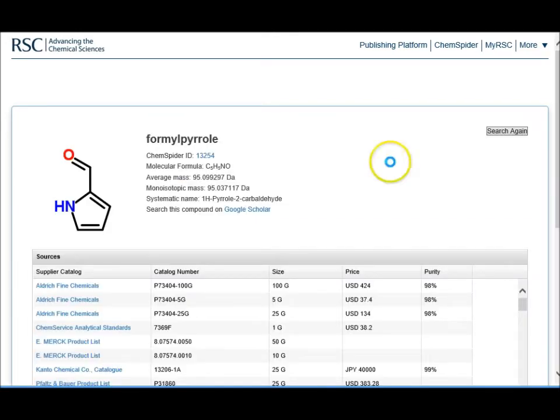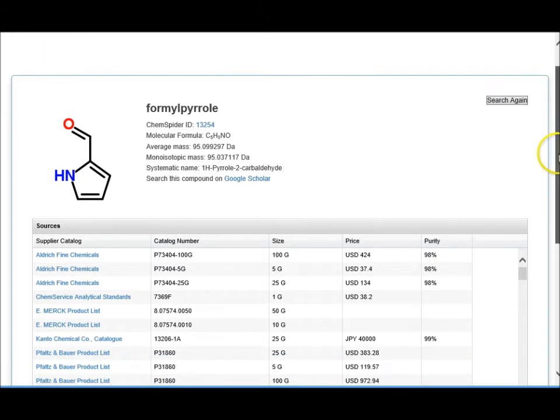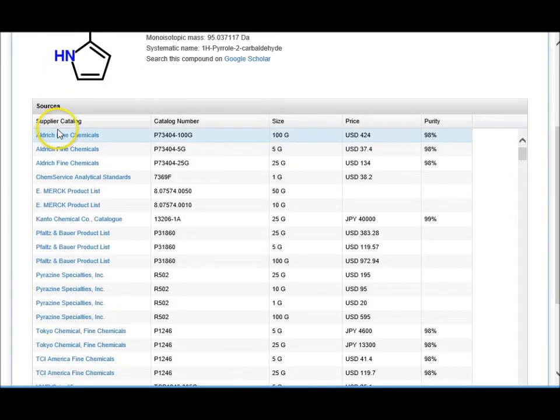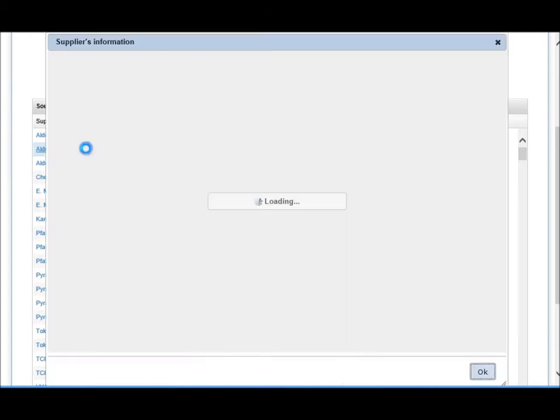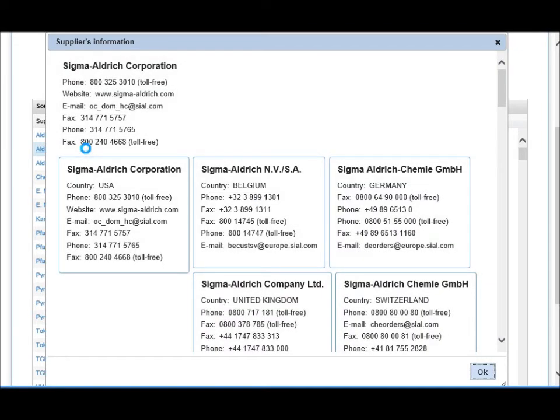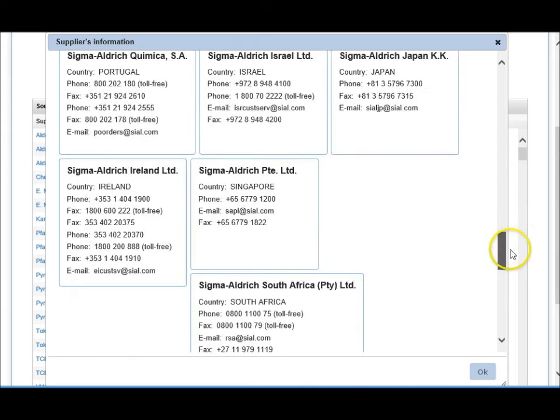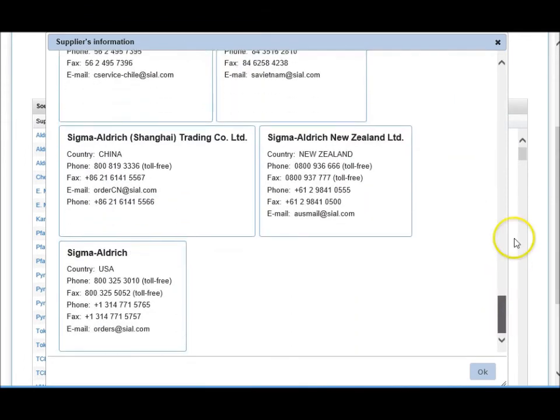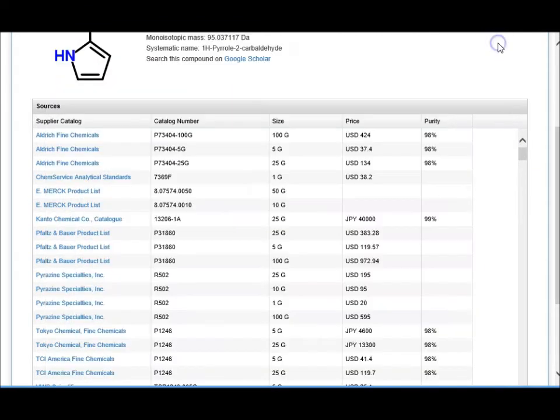In this case, it retrieves a whole series of hits. Here are all the suppliers listed, the catalog IDs, the size, the amount of material available, the cost, and the purity. And in actual detail, you might want to click on each of the individual vendors, and it will bring up the details for each of the various countries, in this case for Sigma Aldrich.